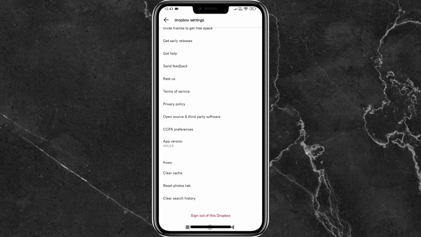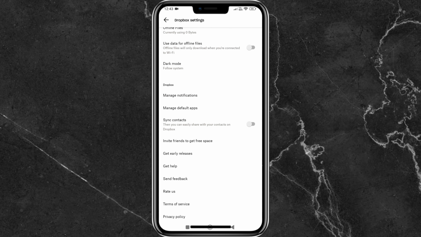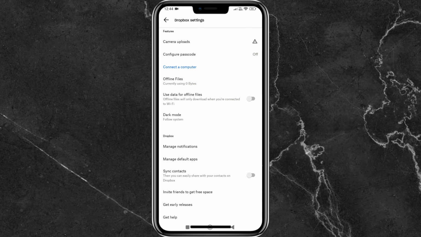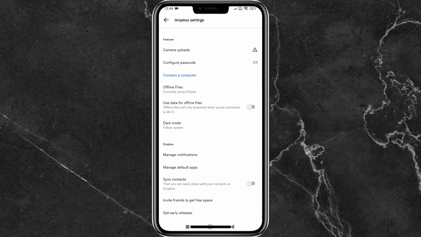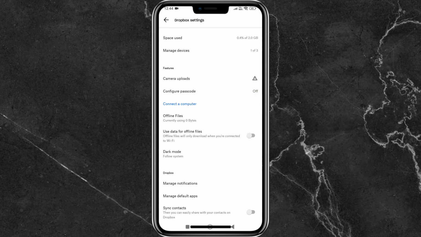But if you have a premium account on Dropbox, you are supposed to see a preference option under settings. All you need to do is to tap on that one, and then you will be able to add another account, and then once you have added your other account on the Dropbox app, you can easily switch to that other account. So those are the ways on how you can change accounts on Dropbox app.